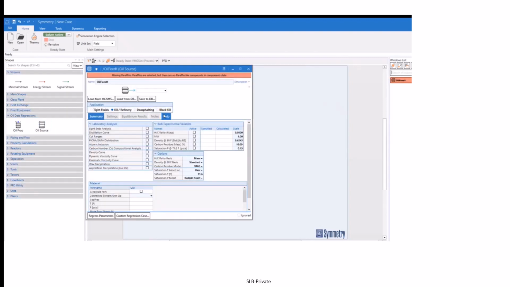Once it is done, you can return to the Symmetry case and add an oil source unit operation. Here you can enter different types of laboratory data like distillation curves, compositional analyses, cut ranges, Piona and Sara distributions, and information regarding wax and asphaltene precipitation. Once the data is entered, you can click on the Regress Parameters button to find the best composition from the slate that matches all your data.